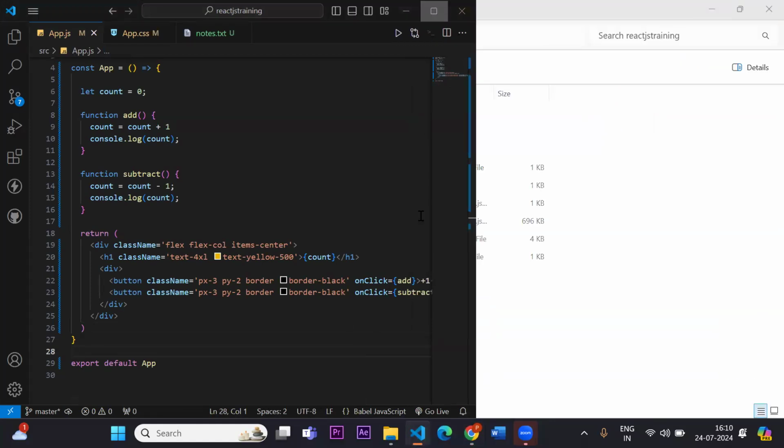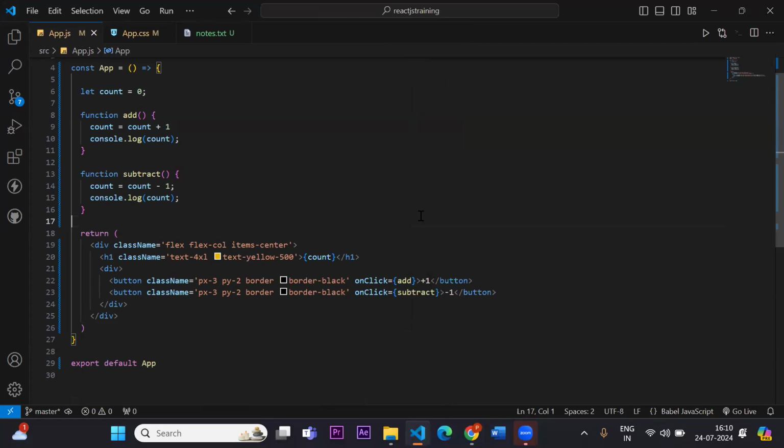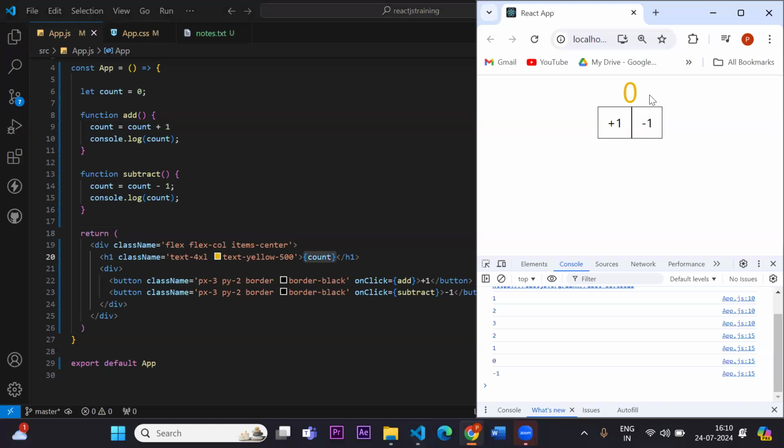Okay, so in this code, I used the basic approach that comes to the mind of a person who is new to React. He must think that we can create a function and it will automatically update here and change the state here.